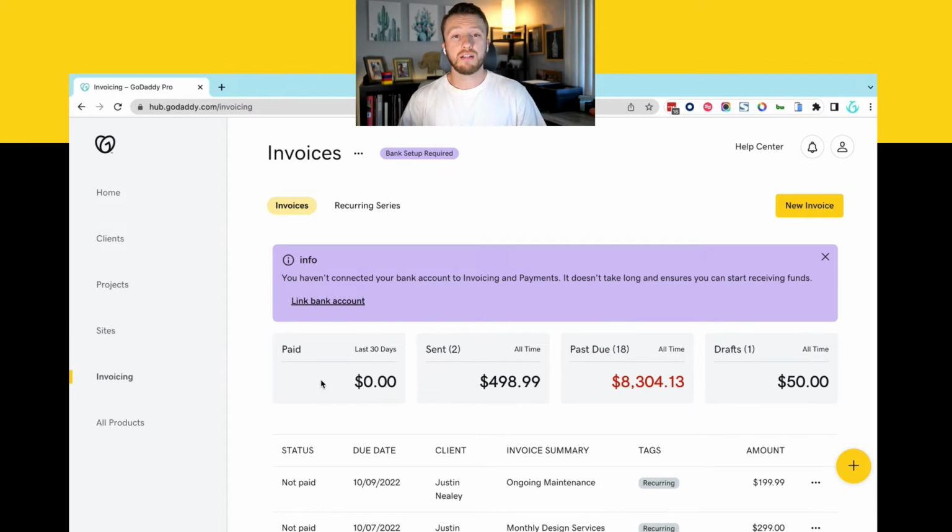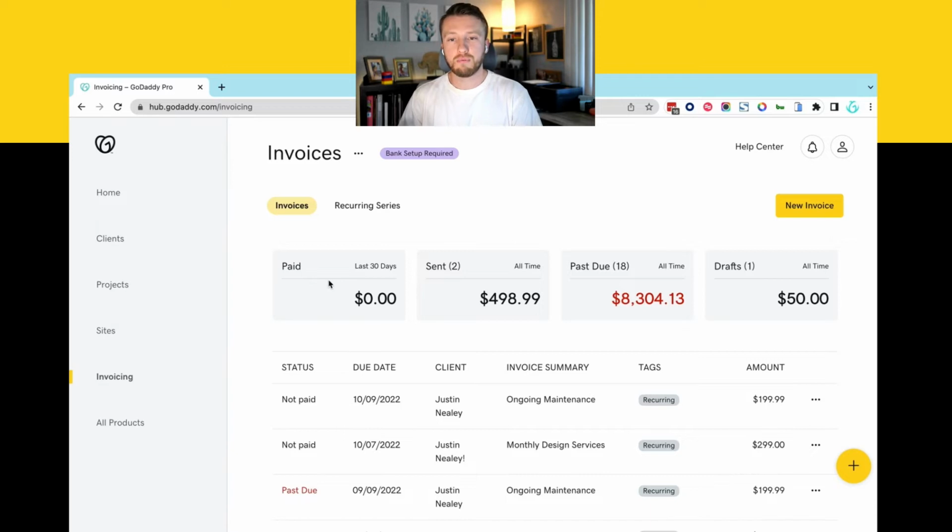The invoicing product lets you send an invoice to your clients for whatever amount that you want. It's only going to take 2.3% on the transaction fee as opposed to the industry standard of 2.9%. So it does let you keep a little bit more of your money than that 30 cents per transaction. But you can see here, you can see all of your paid, your sent, your past due, and your drafts.